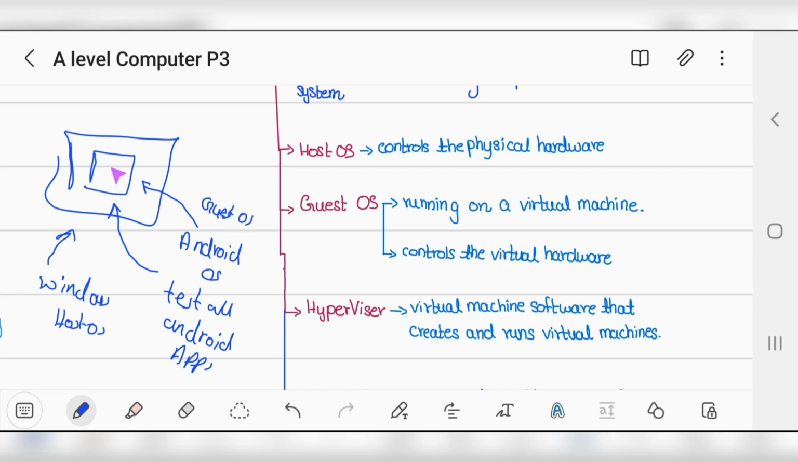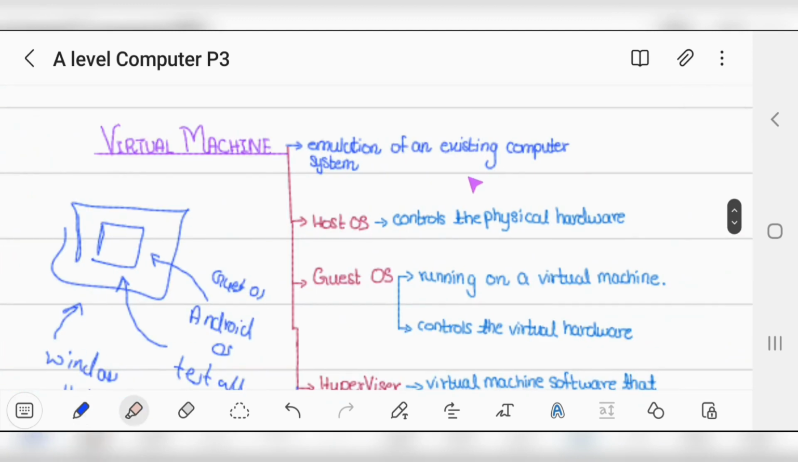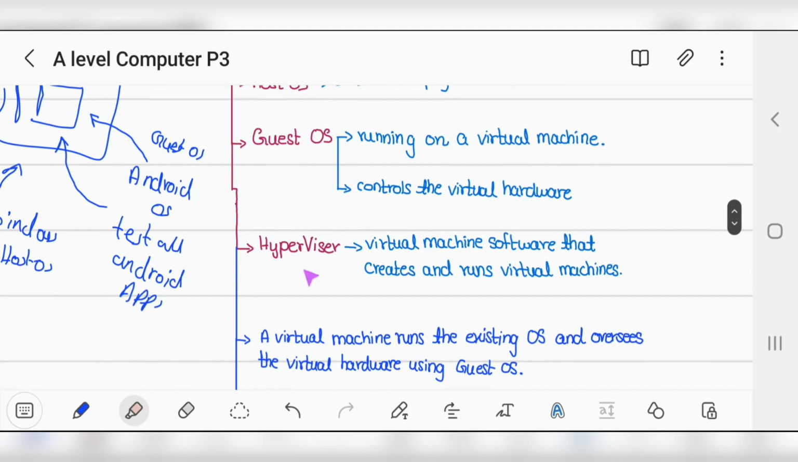We can create multiple virtual machines: virtual machine 1 for Android, virtual machine 2 for running iOS apps, virtual machine 3 for Linux. You can create various virtual machines, and the software which creates these virtual machines is known as a hypervisor, virtual machine software. So it is an emulation of an existing computer system. The host OS controls the physical hardware. Running on a virtual machine is a guest OS, which controls the virtual machine hardware. The hypervisor is virtual machine software that creates and runs virtual machines.